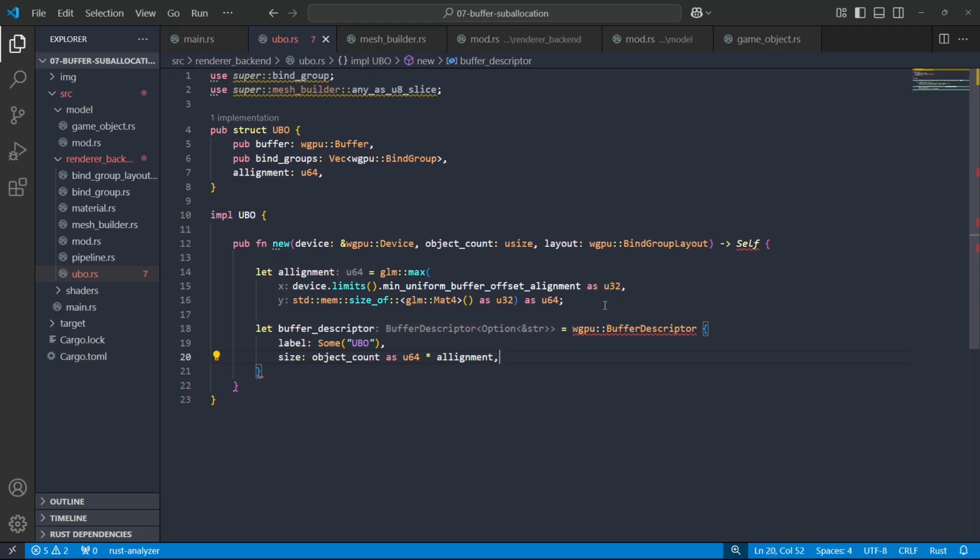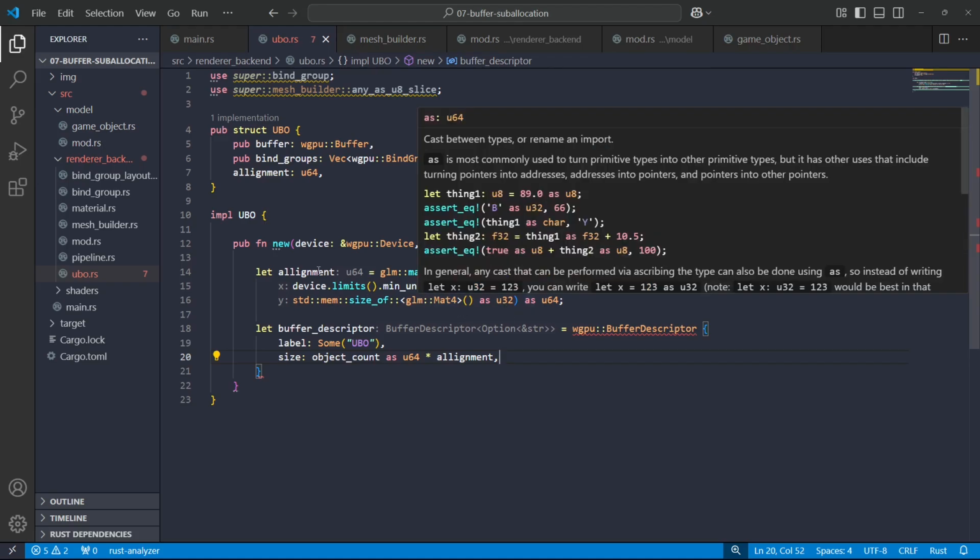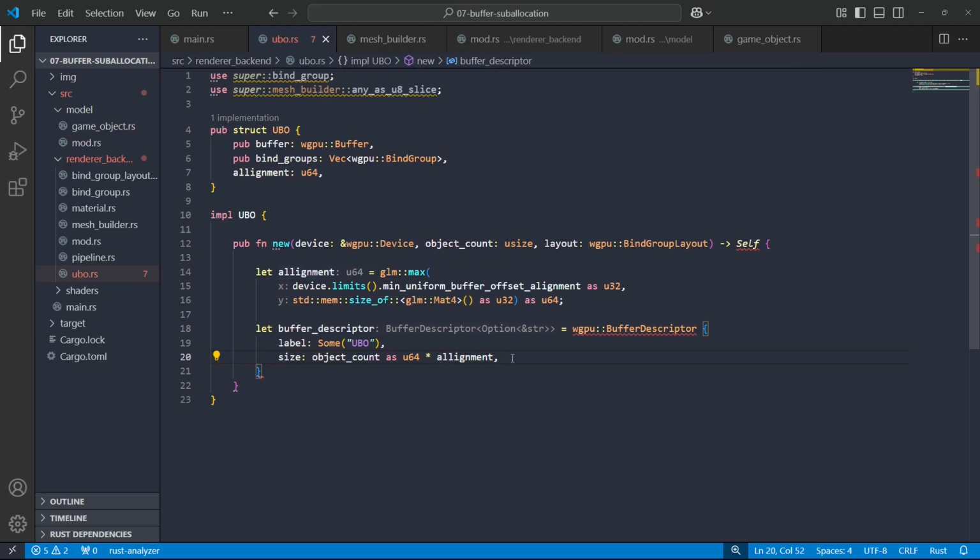Okay, so typically in this case, when calculating the size, if we've got 3 objects and every matrix is 64 bytes and we take 3 times 64, but because we need to possibly have a different alignment, in this case we definitely do, then we'll just use the alignment variable. And even though we're just allocating 64 bytes, there will be extra padding, but this is a requirement of the GPU.